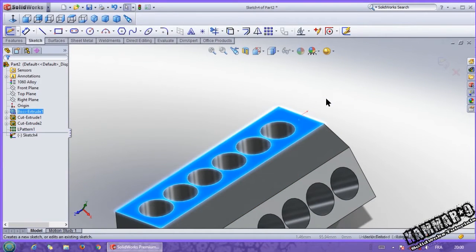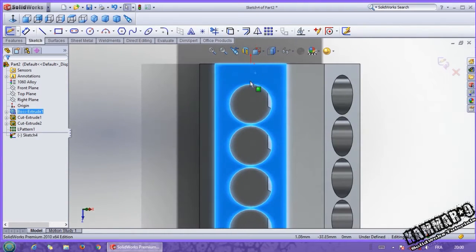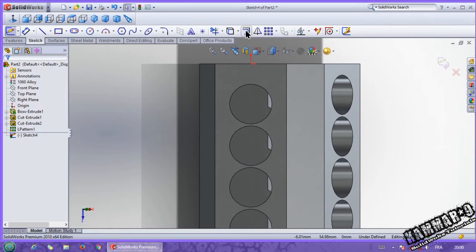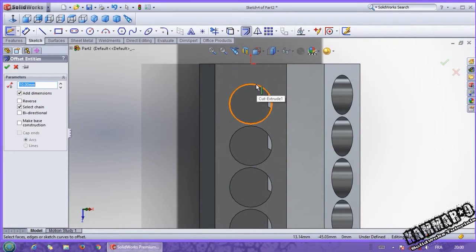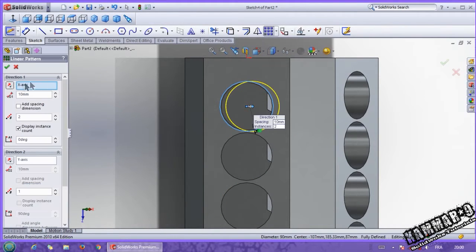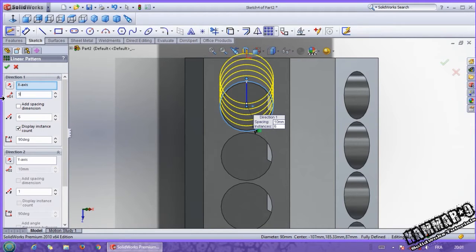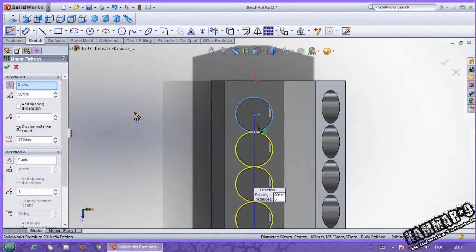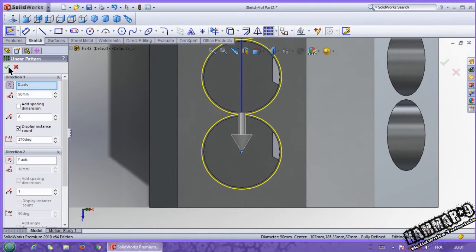Go to this surface, go to sketch and use offset entities, offset with 2 mm, and you can repeat that, put here 90 degrees 6 times, and we have 90 here. Okay.